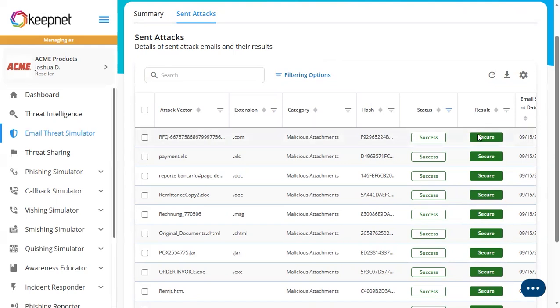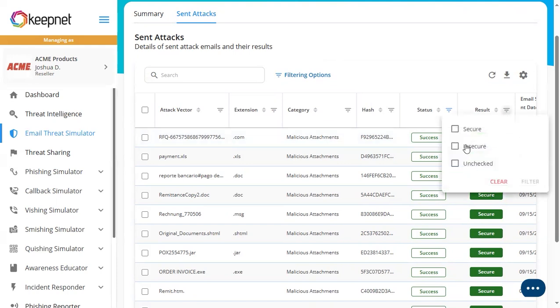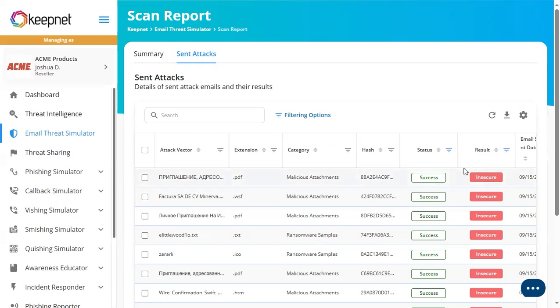If it was secure, the attack vector was sent but not successfully delivered. If it was insecure, the attack vector was sent and delivered into the inbox. And if it was unchecked, the attack vector might have been sent successfully, but the delivery has not been checked. And this is typically due to users utilizing the email threat simulator, but opting to manually launch the investigation rather than automating with the password.